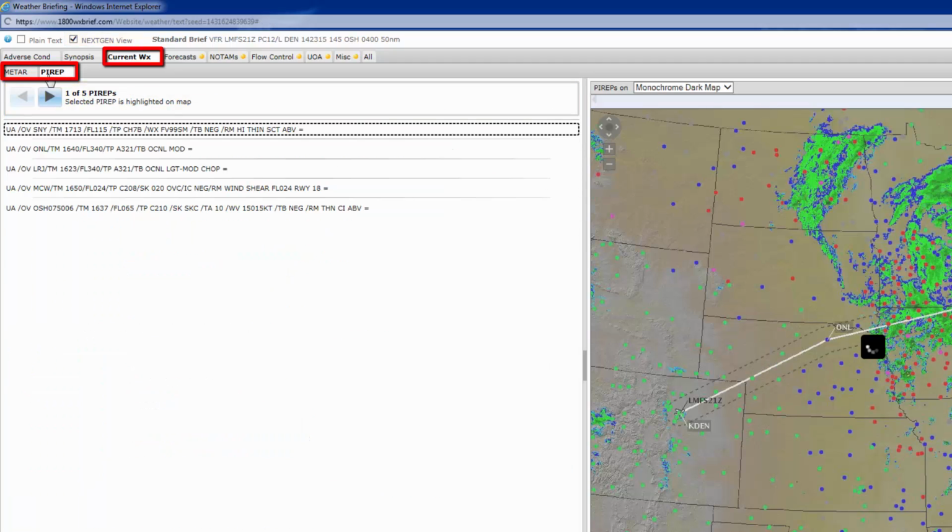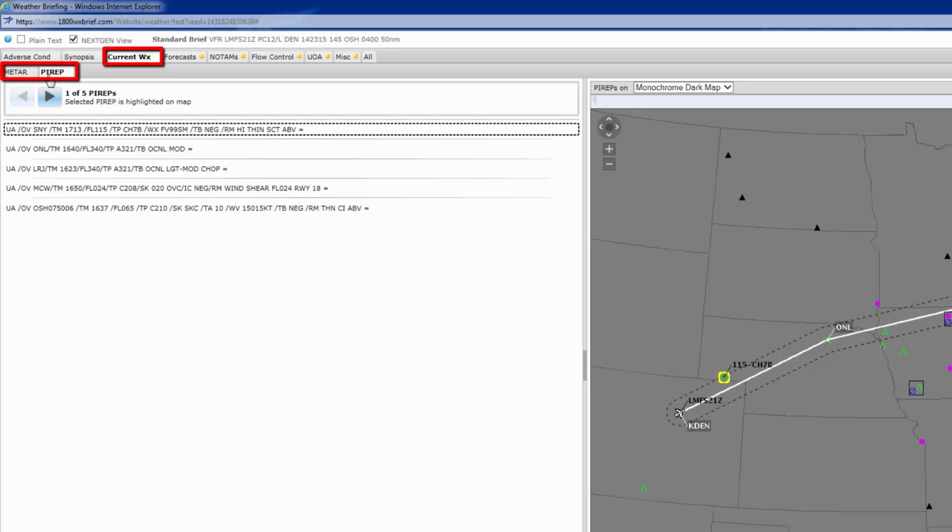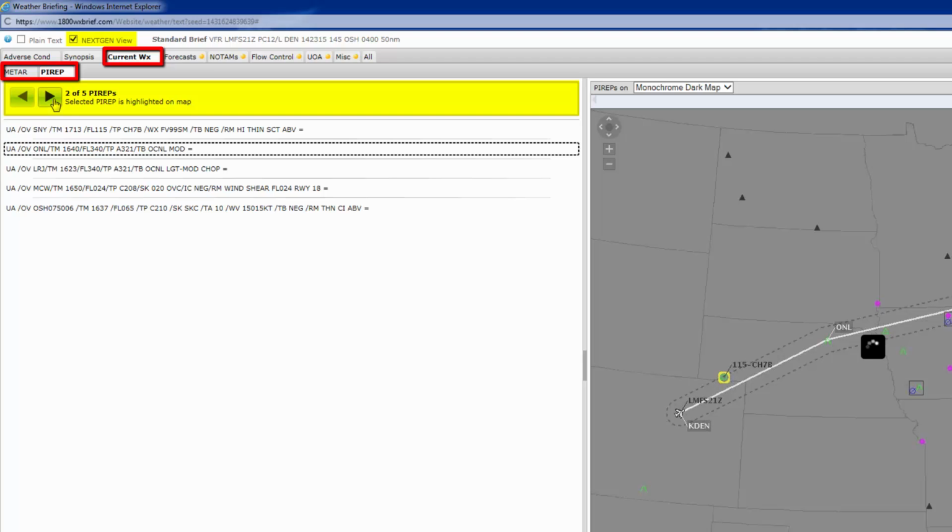The PIREP tab will display all normal and urgent pilot reports, or AIREPs, that fall into your briefing area corridor. In next-gen view, you may step through the PIREPs using the Next or Previous buttons.